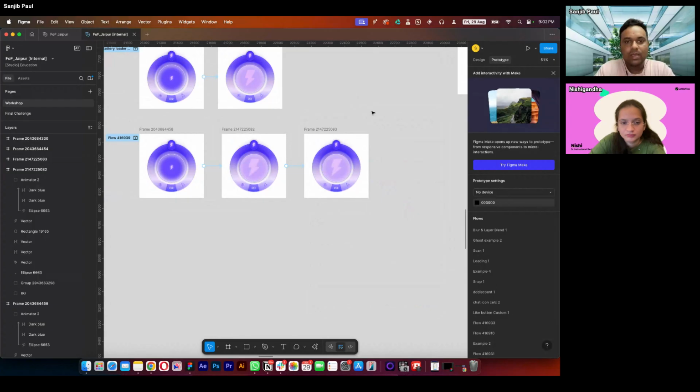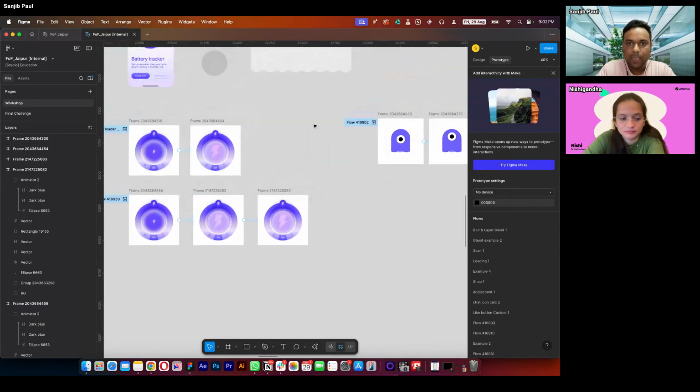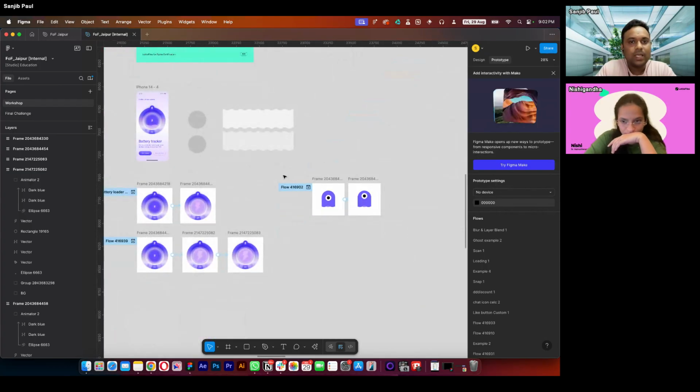In this way, using a mask, you can create an animation like this. So, any questions up until now? If anybody is following this, are you facing any issues? I will just pause here for some time.